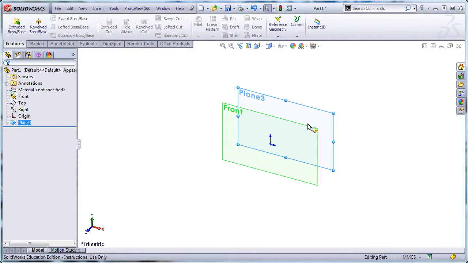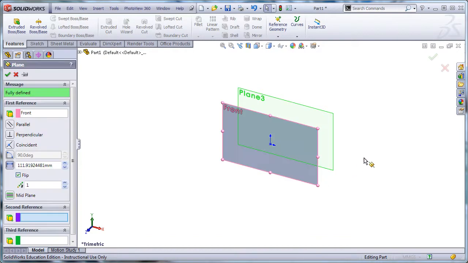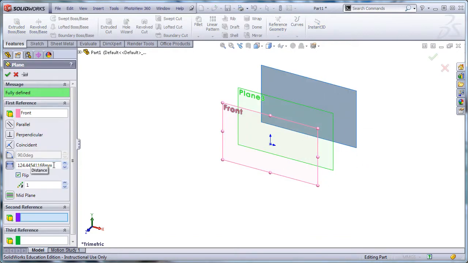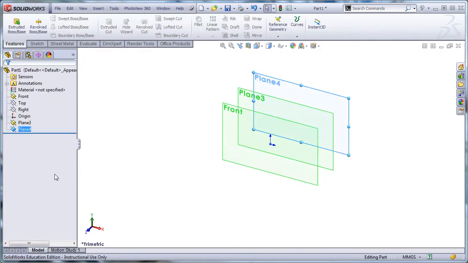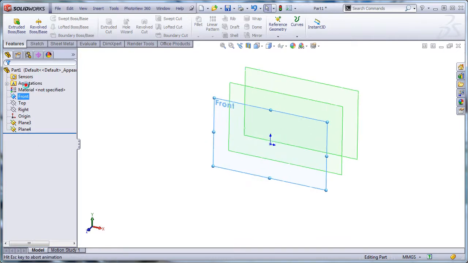And then again, we'll hold the control key down and drag that front plane a second time. Let's try this one more time. SolidWorks does get a little twitchy sometimes about that, and we'll go back 100 millimeters. All right, there are 3 planes that we're going to be working on. I'm going to go right to the front plane and start a sketch.